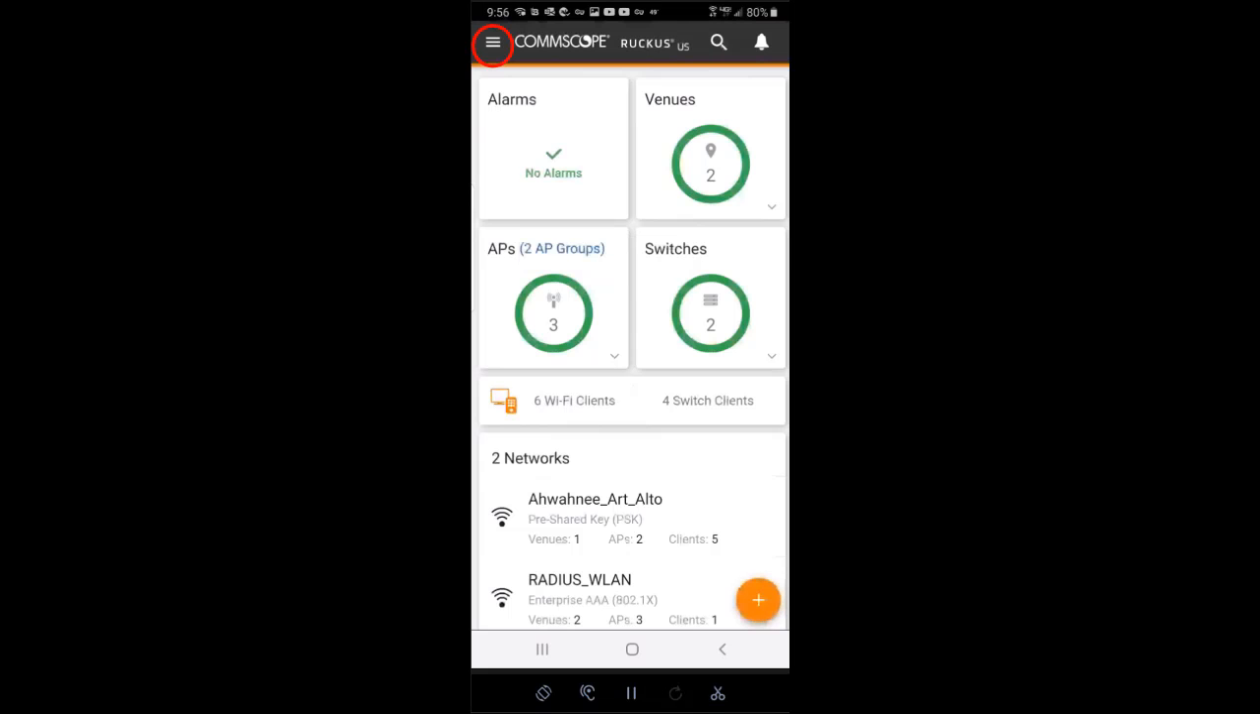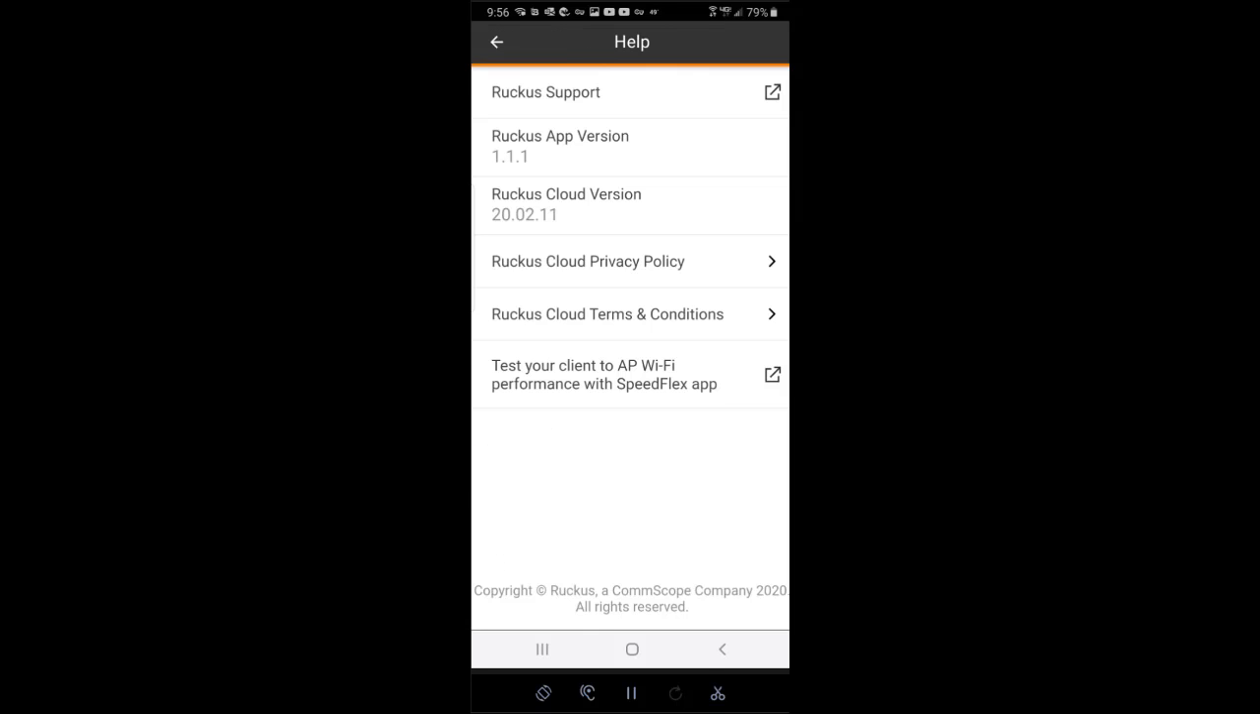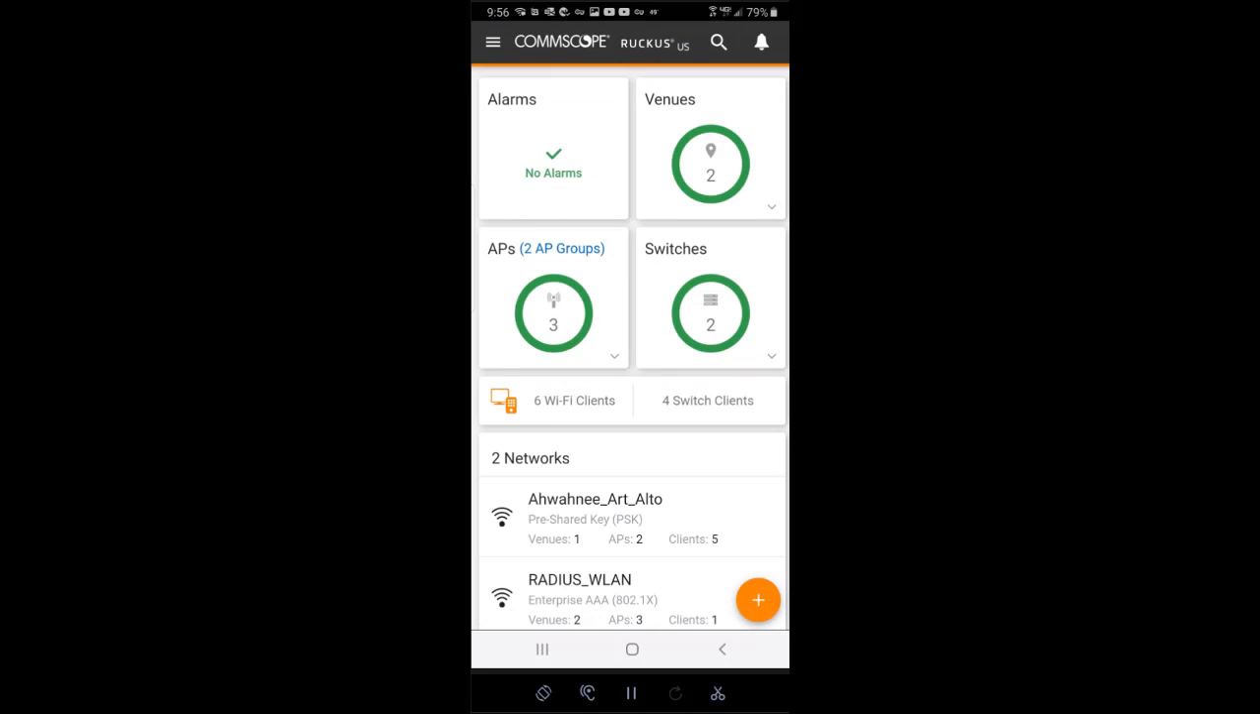So in the upper left-hand corner, you see 3 bars. If I tap on that, that'll bring up a menu. And I can go through and look at my venues, network devices, clients, and so forth. If I click on the Help menu, that'll give you some information about the app. So you'll notice on this one, it gives you the RUCKUS app version number, which is 1.1.1. I can tap on the arrow and go back to the main screen.